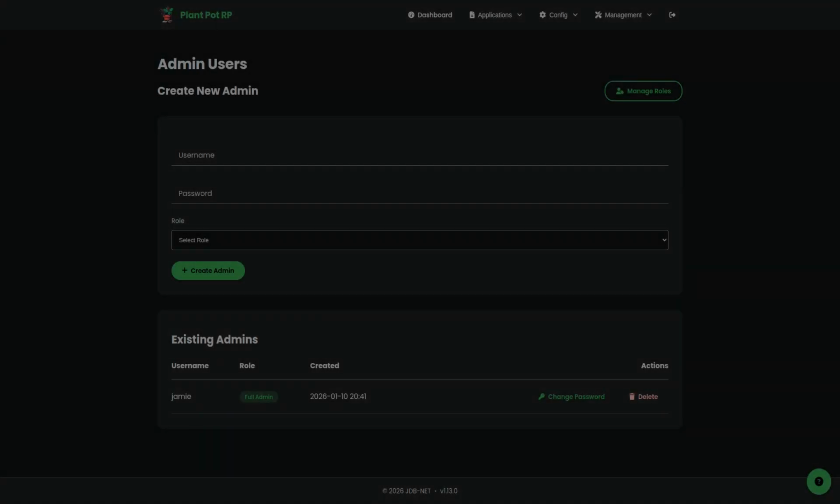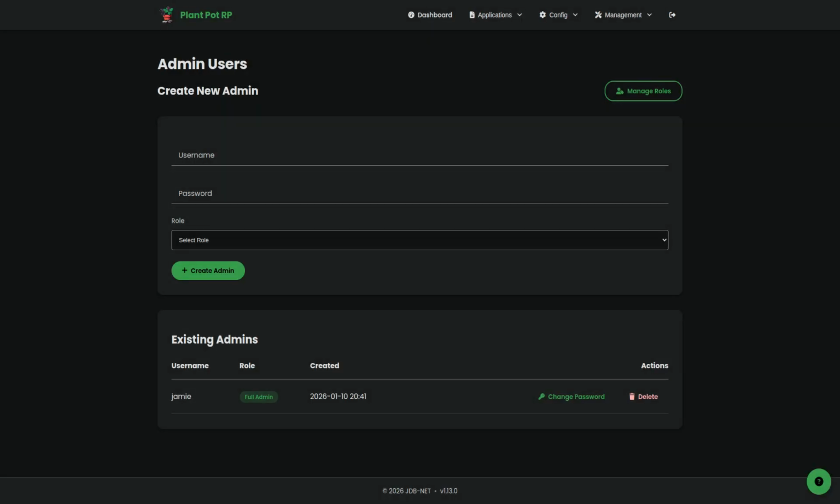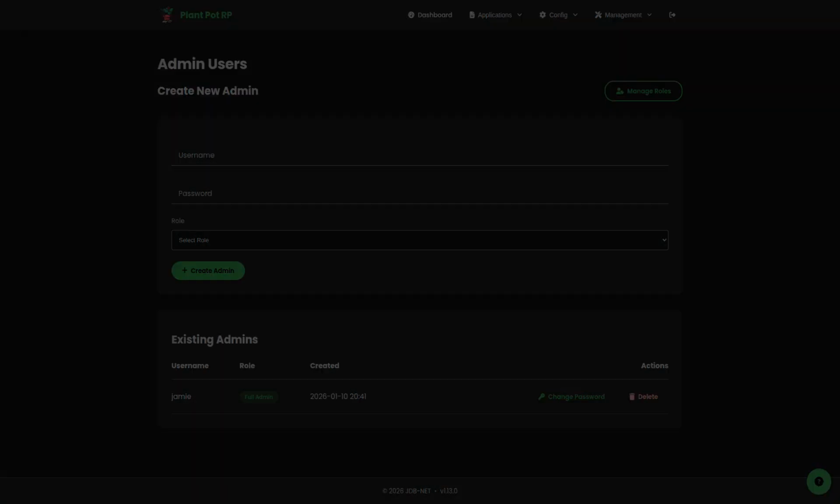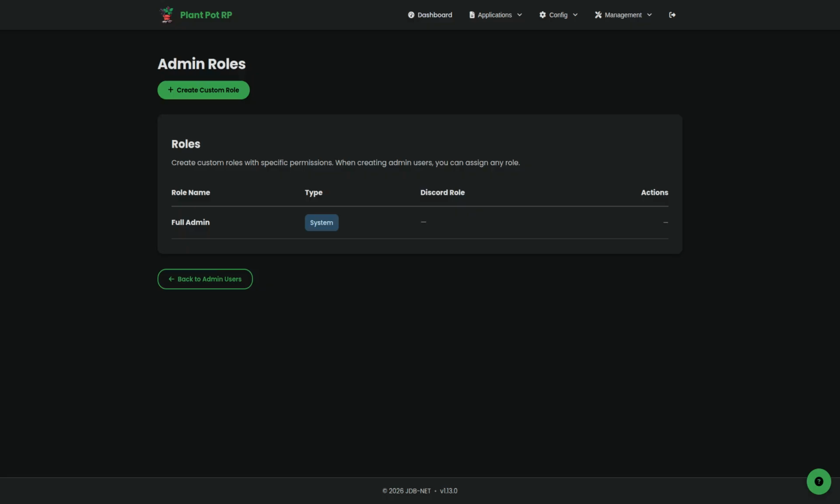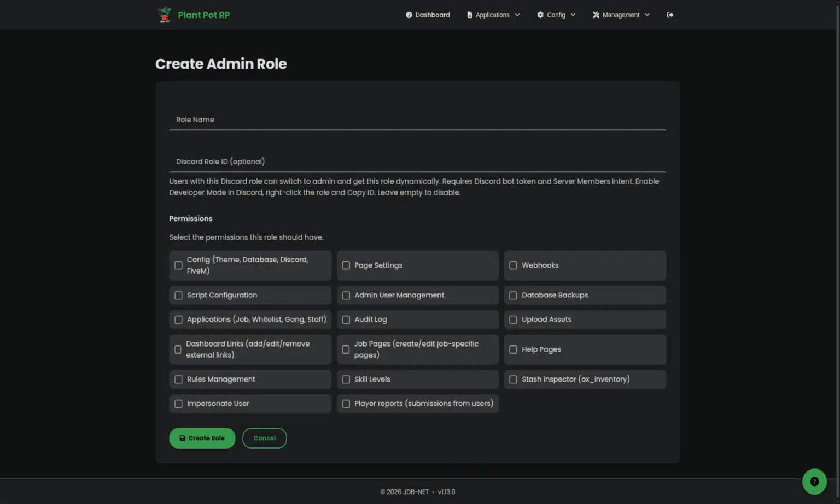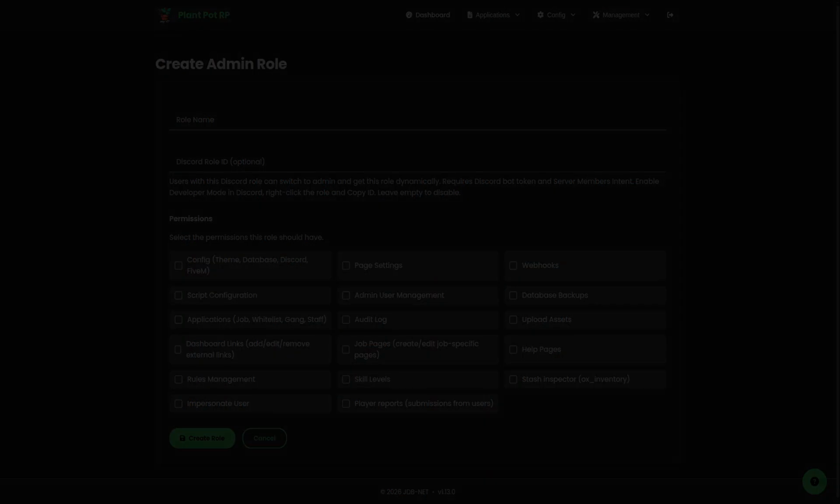The admin users page is where you create and manage your admin team, set usernames, assign roles, change passwords, or remove users who are no longer part of your staff. Roles define exactly what each admin can and cannot do. You can create as many custom roles as you need with granular permission controls. You can also link a role to a Discord role ID. When you do this, admin accounts are created and deleted automatically as members join or leave that Discord role, so you never have to remember to manually add or remove staff access.